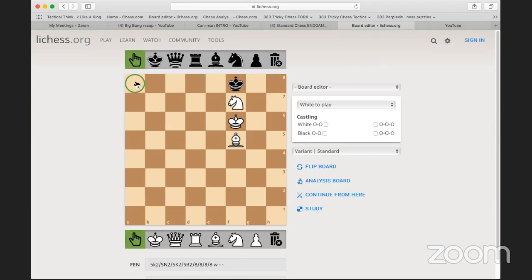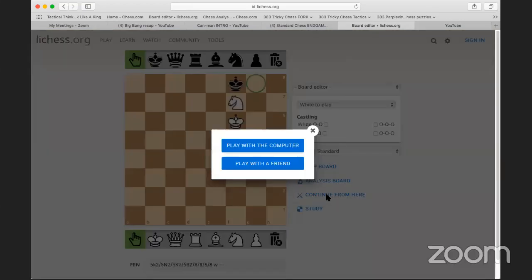Okay. So with that being said, he has only 2 moves, here or here. Which square do we want him to go to? We want him to get closer and closer to that square. So of course it's going to be this square. But he's not going to move there voluntarily, so we just block. We have to block this square. So let's click continue from here.